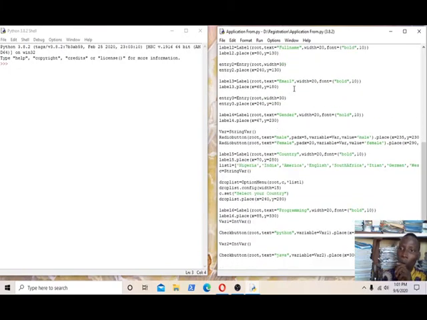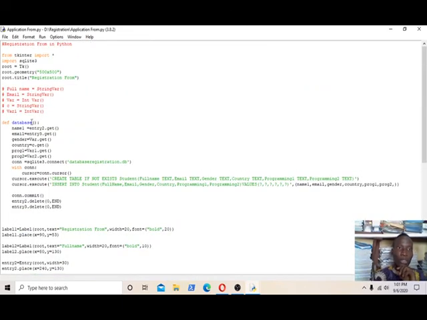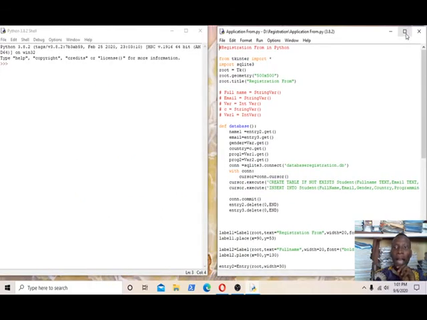So these are the code. As you can see, it's a lot. Let me zoom in. You can see these are all the code. From the beginning, it comes with the geometry, and the geometry determines how large and how long the window is. Now let's run it and give it a try.